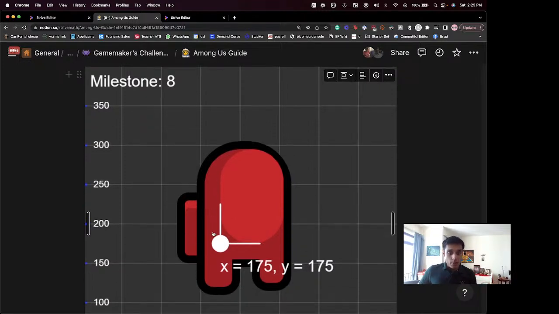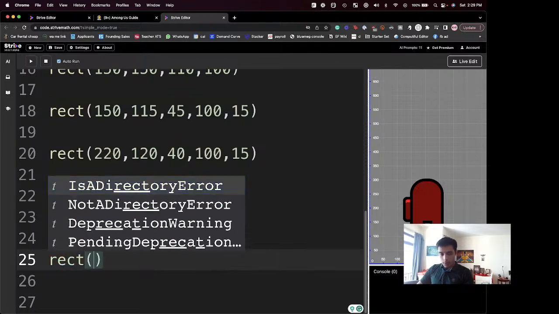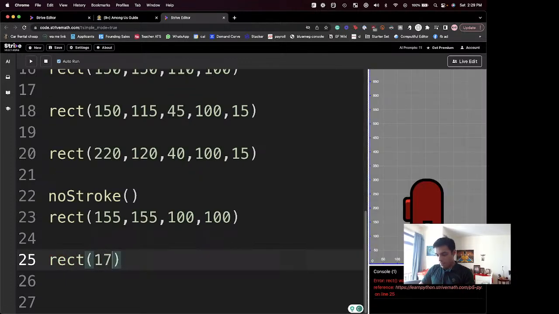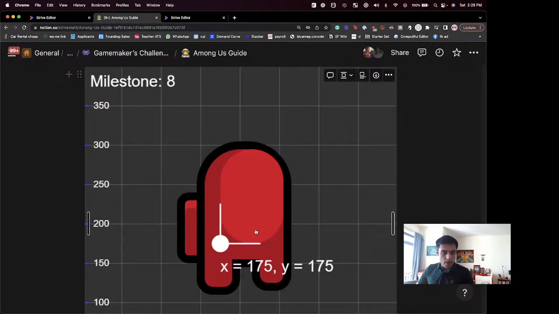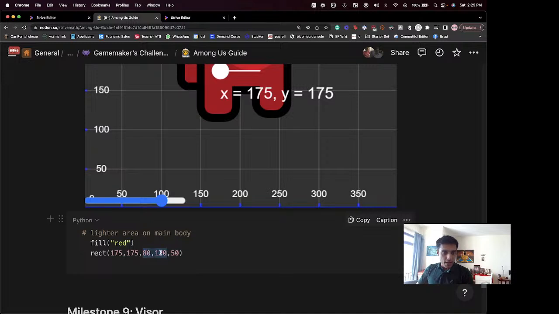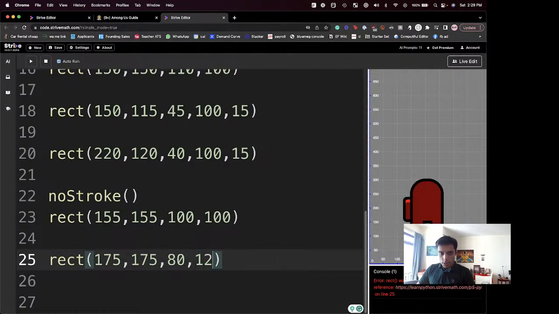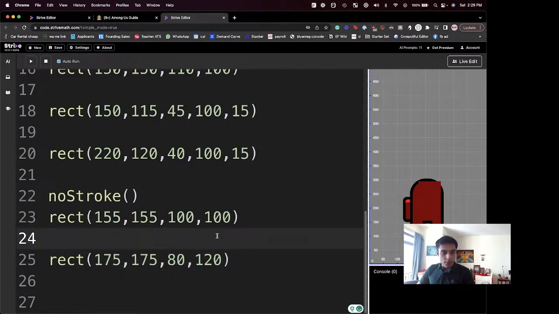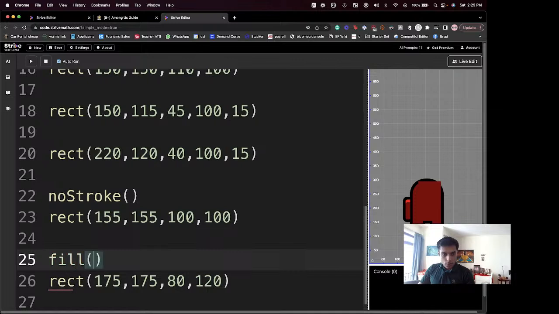All right. Okay, so now we need to add this part. So this part again, like you've guessed it, it's another rectangle. All right. So let's do this. X 175, Y 175. So we'll come back here, rectangle, X 175, Y 175. And then how much is the width and height? 80, 120. Oh, but it needs to be a different color. So I need to add fill before this. So fill red. Oh, good.